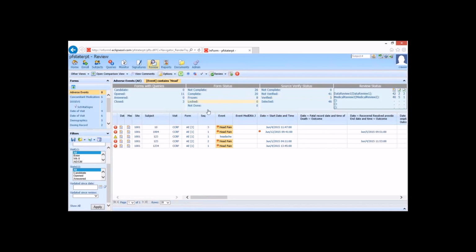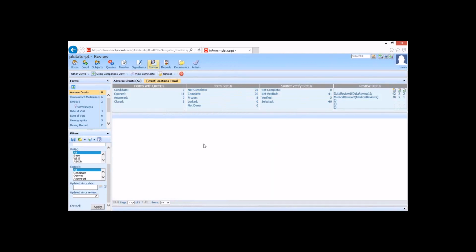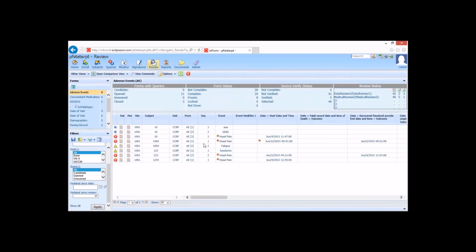So now I'm done. I've put all of them in. I want to get rid of my filter. Once again, I just come down over here and I click Show All. And that's going to bring back all of my data for this study.